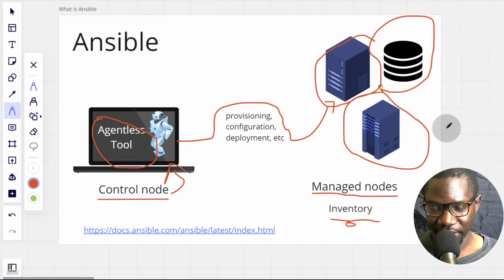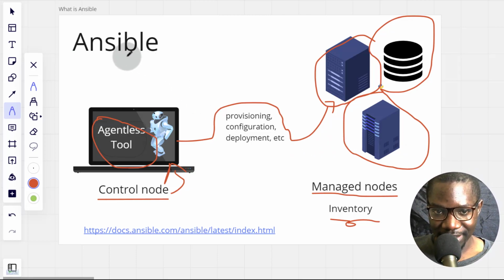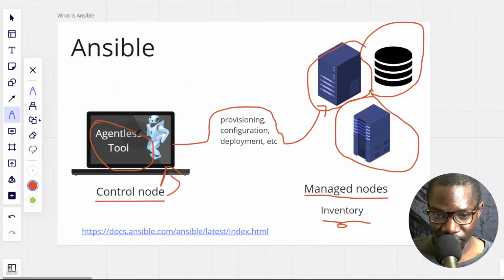All right, so just a recap, what is Ansible? Ansible is an agentless automation tool that is used to automate remote systems. The remote system, as we've said, could be a server. It can even be a router. Anything that can run SSH, you can automate with Ansible. Windows, Linux, all that.